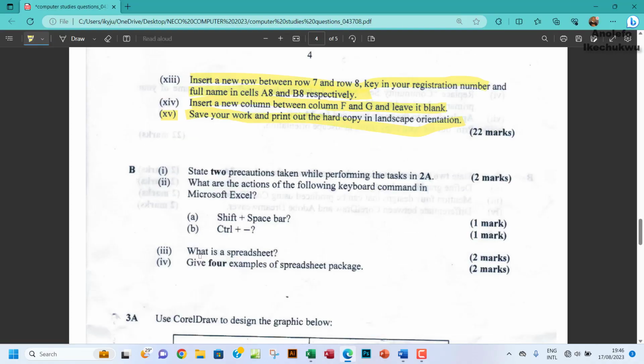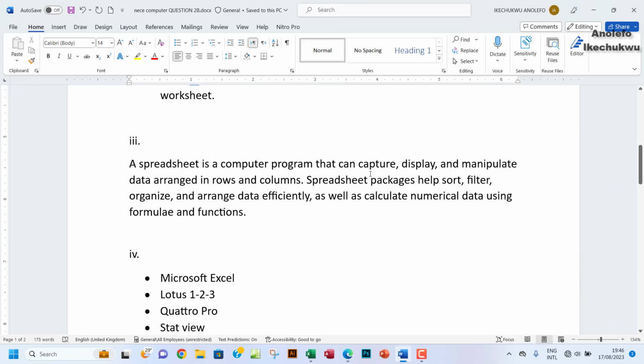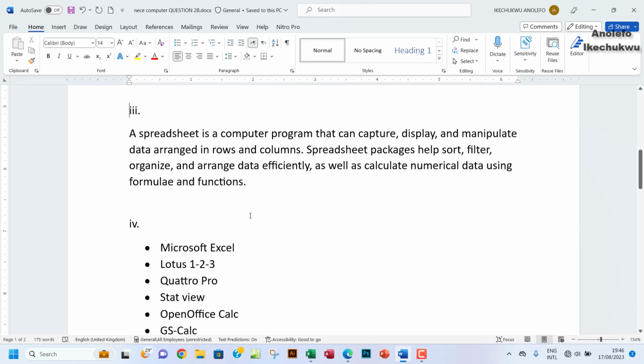The next one will be, what is a spreadsheet? What did I write here? Let me see what I put down here. A spreadsheet is a computer program that can capture, display, and manipulate data arranged in rows and columns. Spreadsheet packages help sort, filter, organize, and rearrange data efficiently, as well as calculate numerical data using formulae and functions. Okay. All right. So those are the ones I was able to get together.